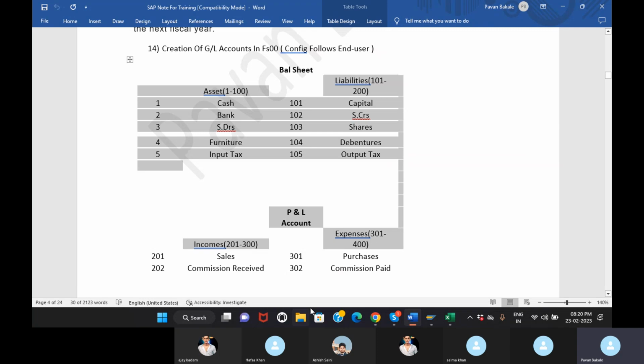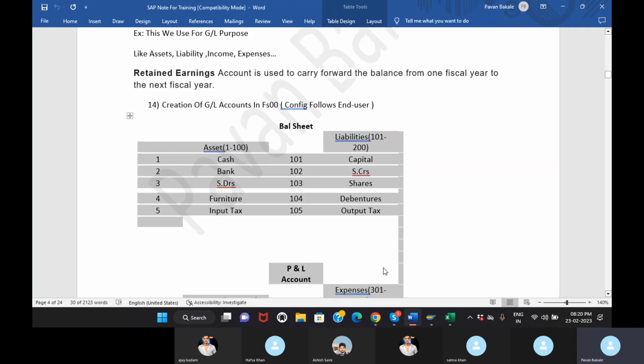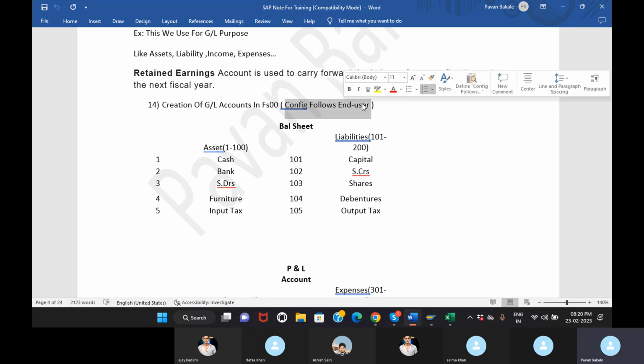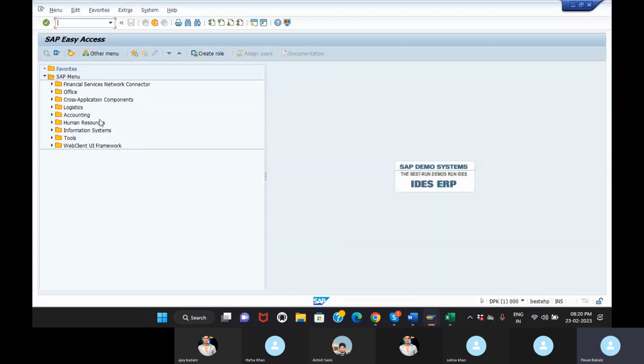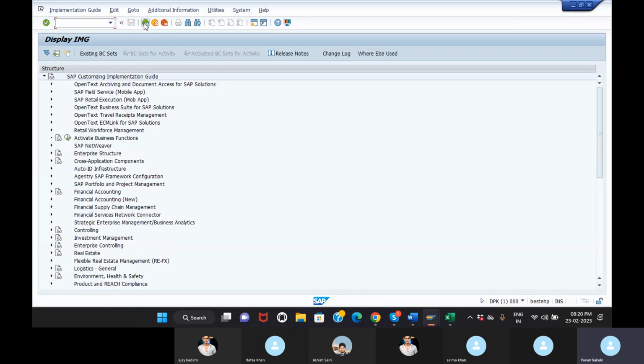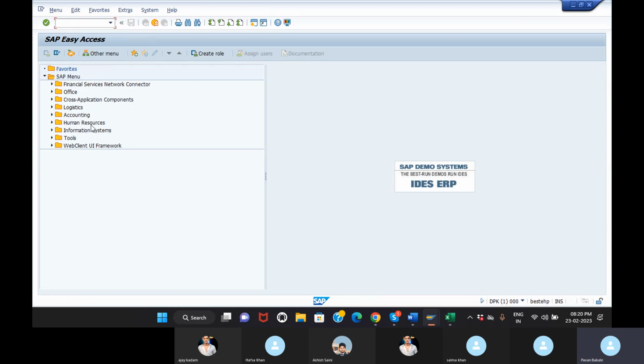Can you see? I just opened this in an Excel sheet. See, the creation of FS00 configuration follows end users here. I need to create it from the end user. Clear? So end user means what? End user means this screen. Don't go to the SPR, not this screen. Take this back. You should do it from this screen here, the end user. So where should you go to create this?